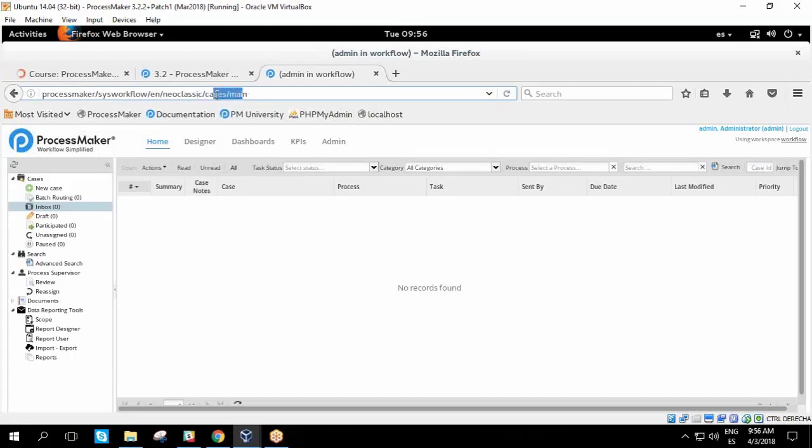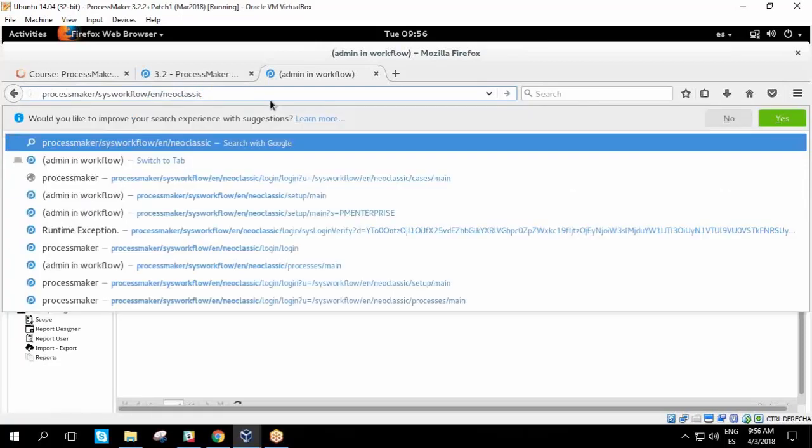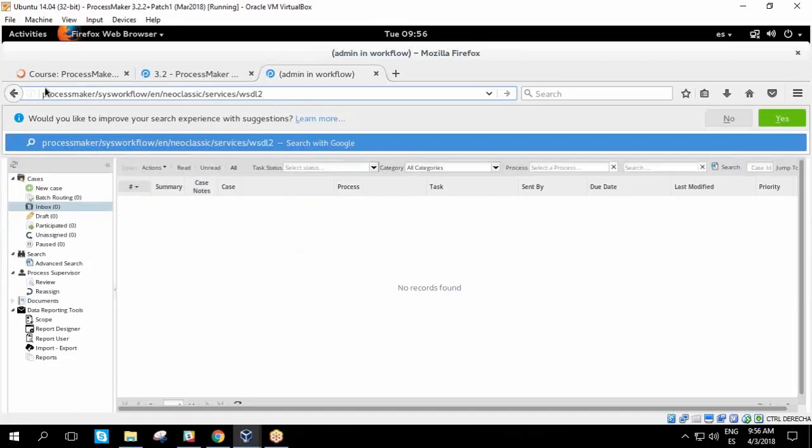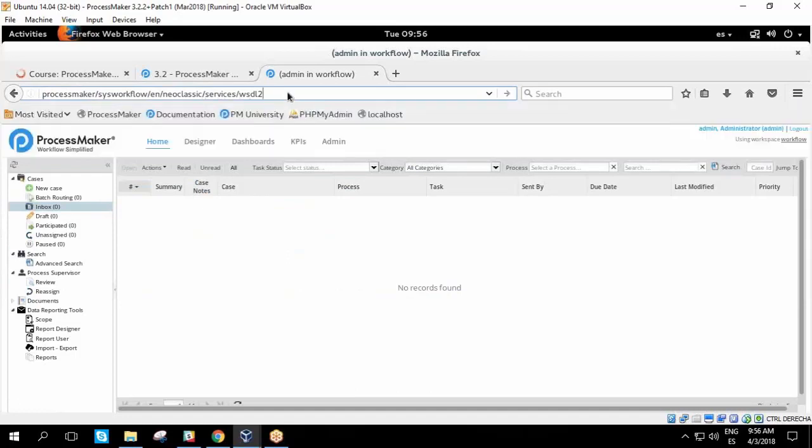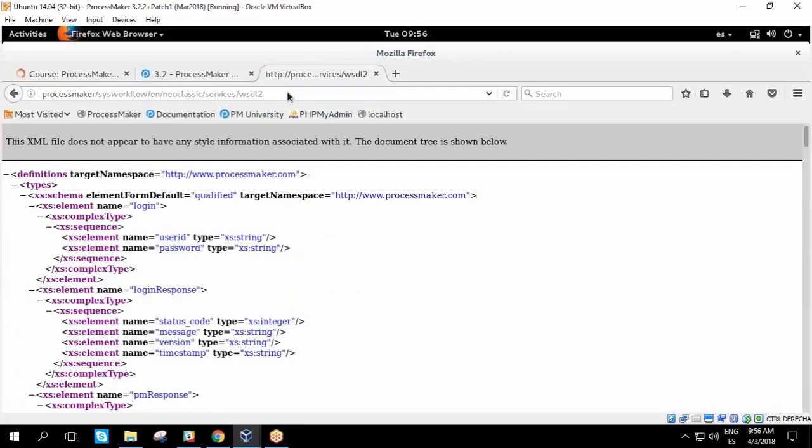So here is where we're going to delete cases main. Now I have the URL where I'll be able to see all of the internal web services offered by Process Maker. After the skin, just make sure it reads /services/WSDL2. And I'm going to hit enter. Here we can find a list of all of the web services. Our first web service is login, which I'm going to go through later.